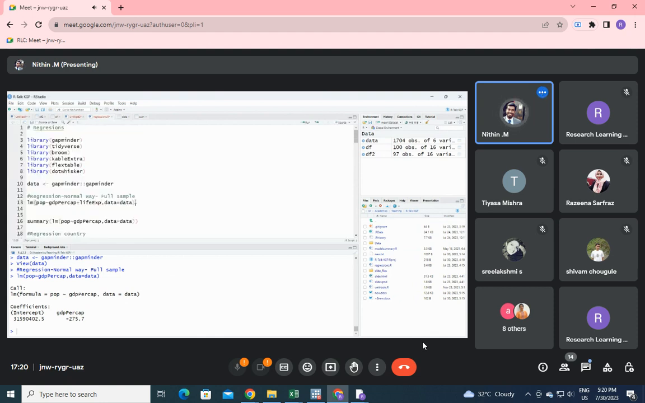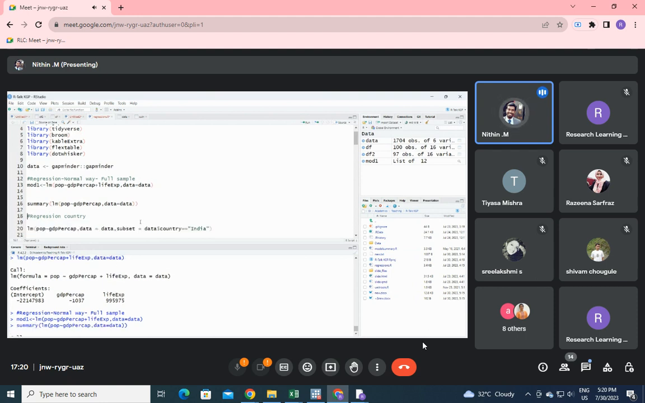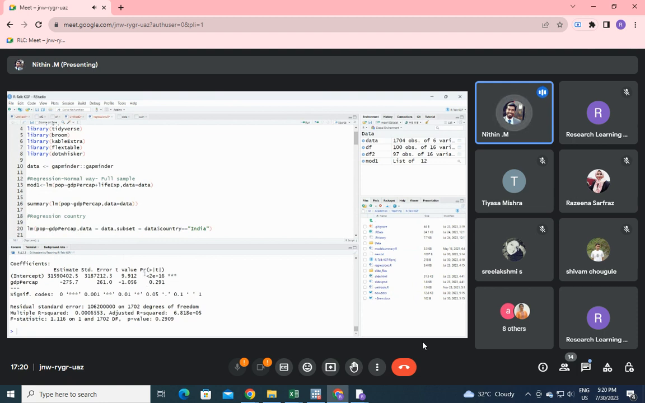So once you do this, you can get 2 coefficients in a regression. But you are not able to see the other diagnostics of a linear regression like you normally get in Stata and all. So you can store the result of this linear regression into an object called model1, or you could have directly given summary from here. Still, you will get all the errors. So you can see the standard error, t-value, p-value, the significance, what all you want from a linear regression.